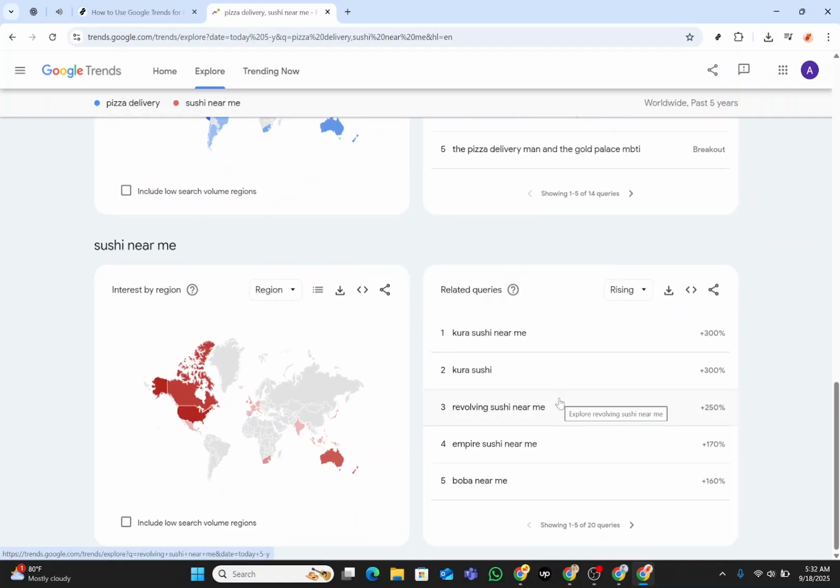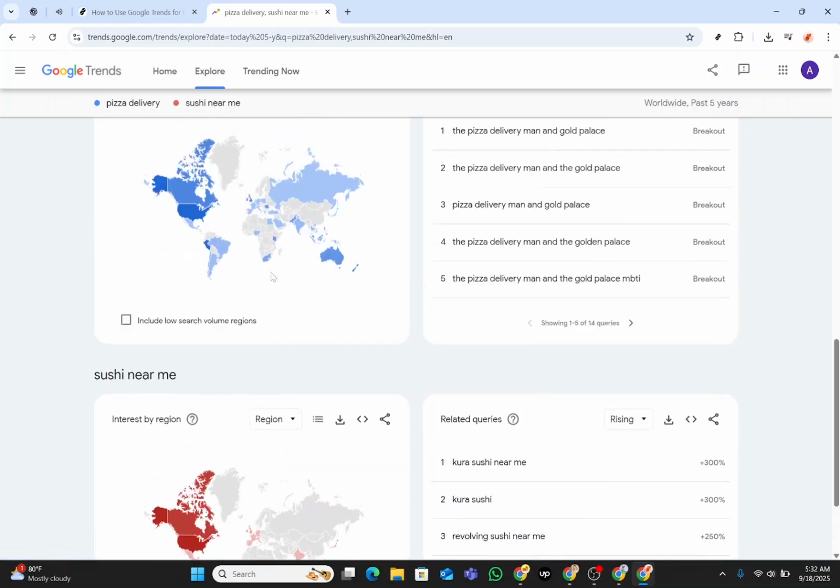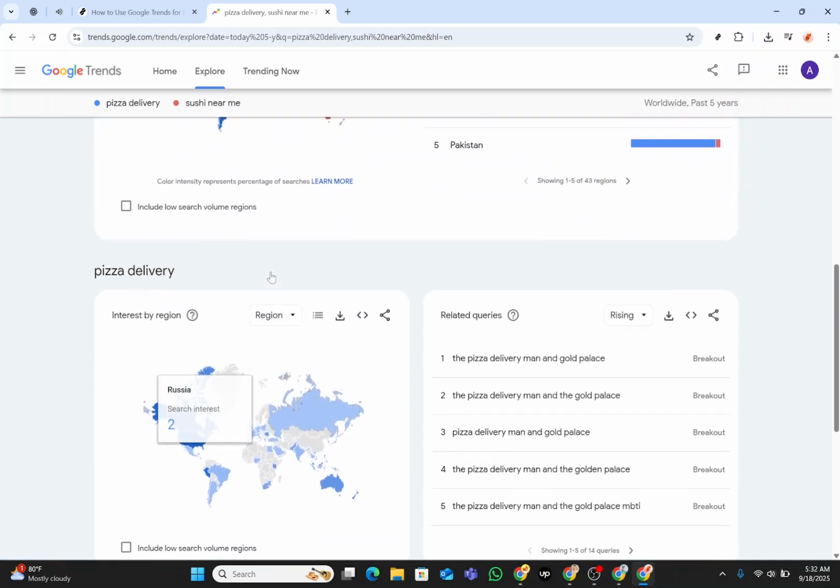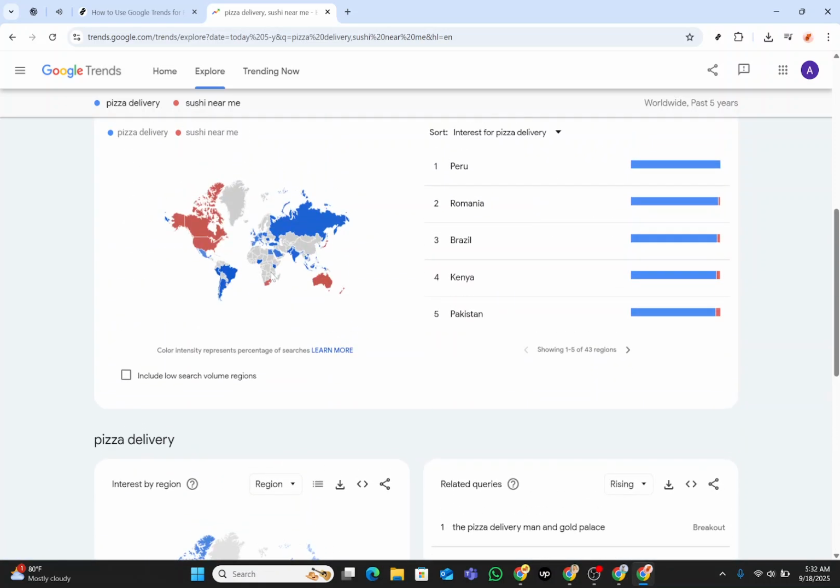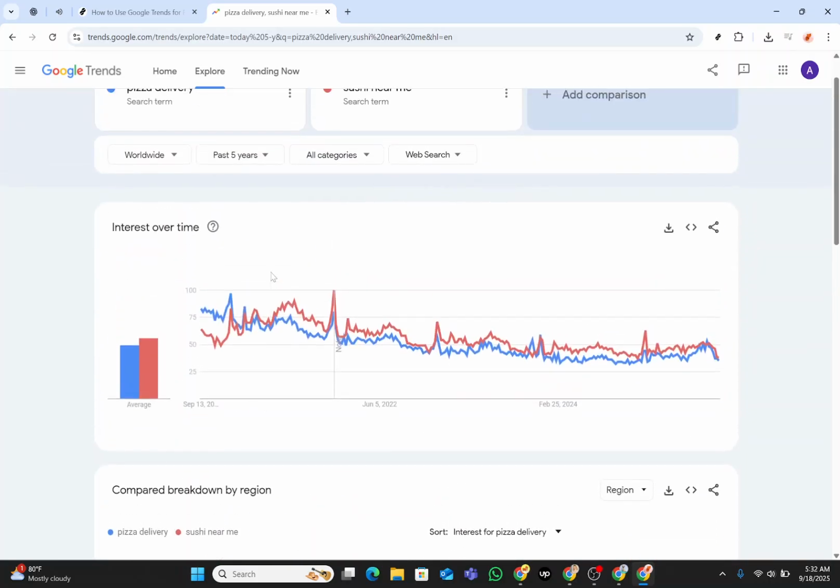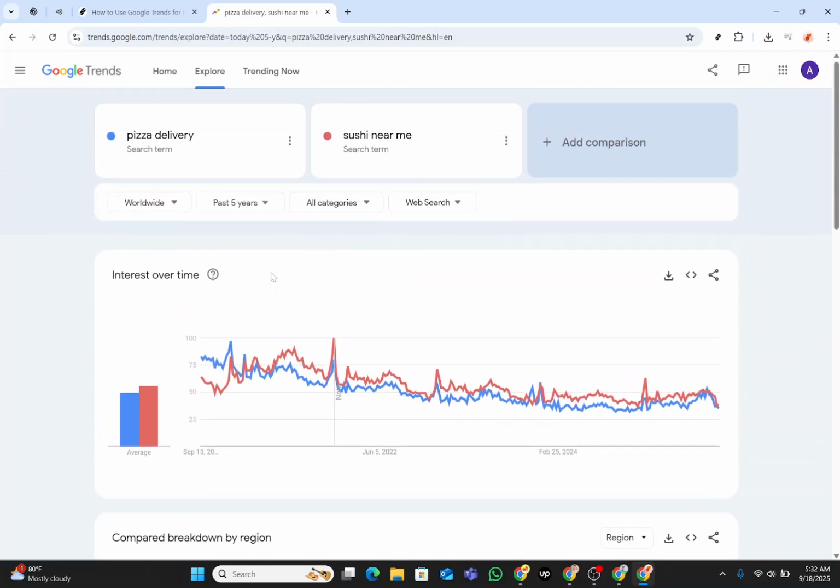And there you have it. By following these steps, you can use Google Trends to gain insightful data, keep your restaurant relevant in the fast-changing market, and engage effectively with your audience through strategic marketing campaigns.